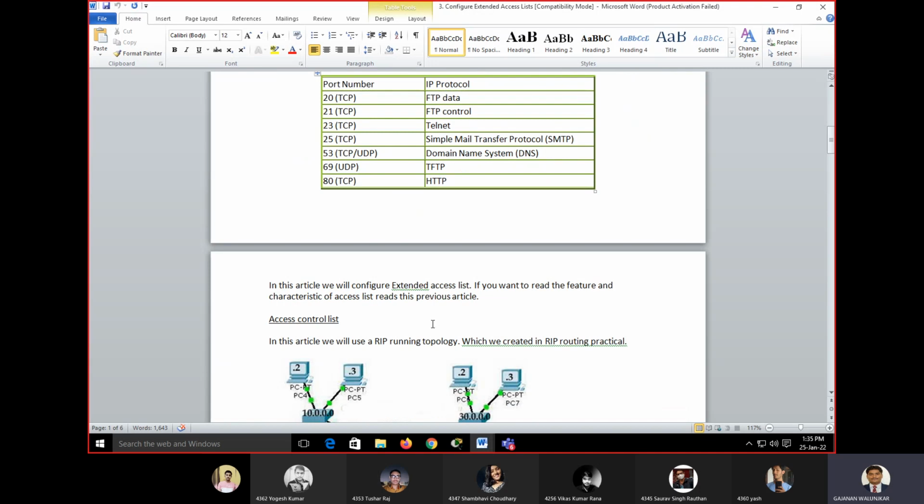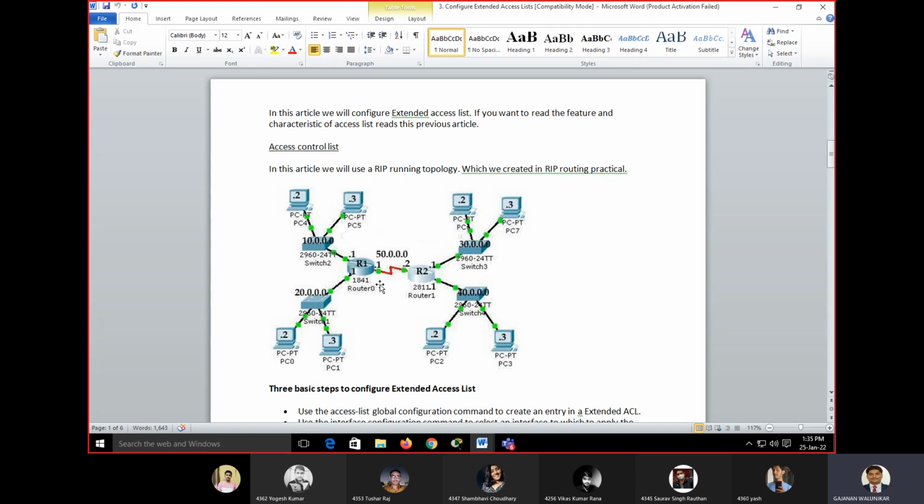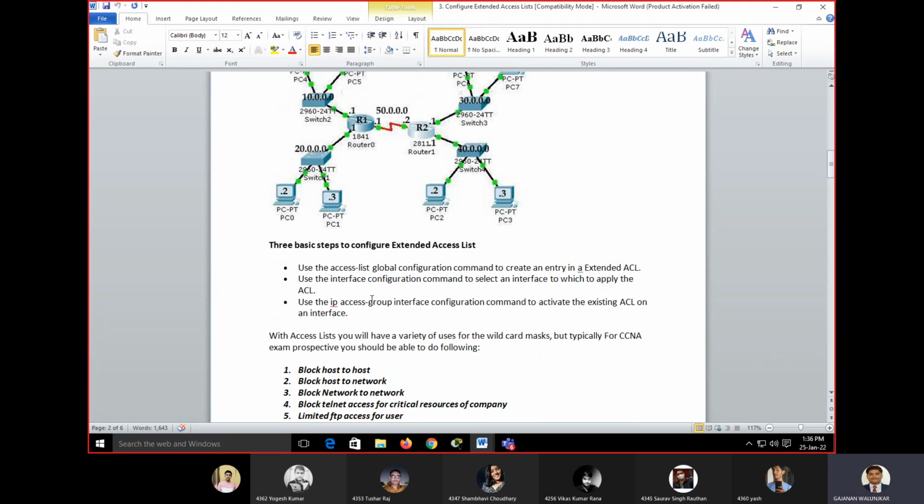Right. So here we'll discuss the extended access list. Consider the scenario: the same R1, R2, 4 switches and 8 computers. Again, here are the basic steps. Use the access-list global configuration command to create an entry in the extended ACL. Now use an interface configuration command to select an interface to which to apply the access control list. And third, use the ip access-group interface configuration command to activate the existing ACL on an interface.